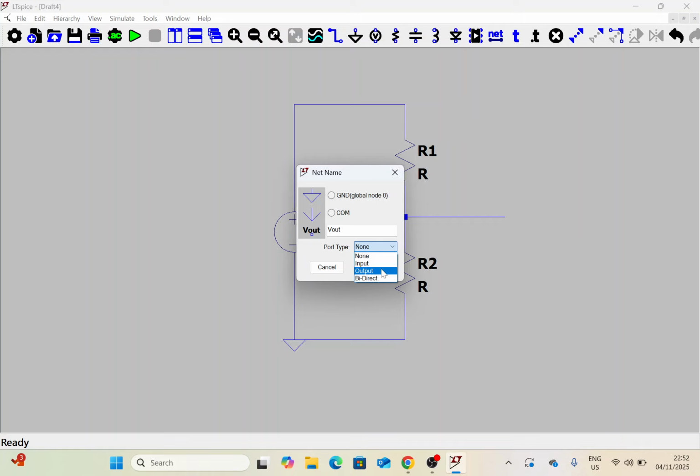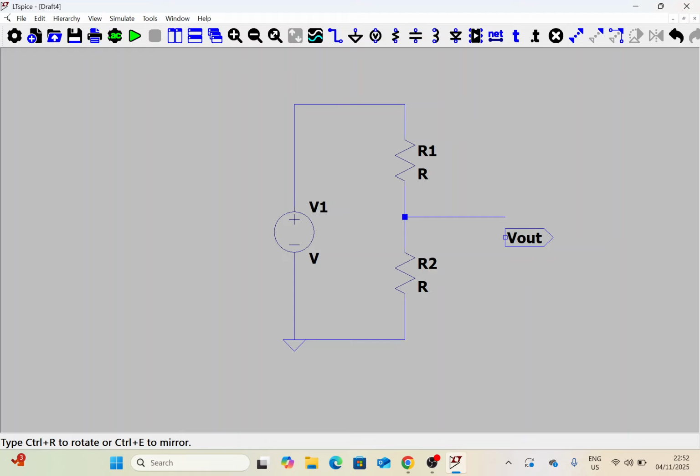It's an output, not because it matters in this particular case, but it's an output. That's where I'm going to probe to see the output, or the voltage that drops across the R2 resistor. Okay, so I click it, and then you see the orientation because it's an output. If I click anywhere on the wire, it's going to put it there.